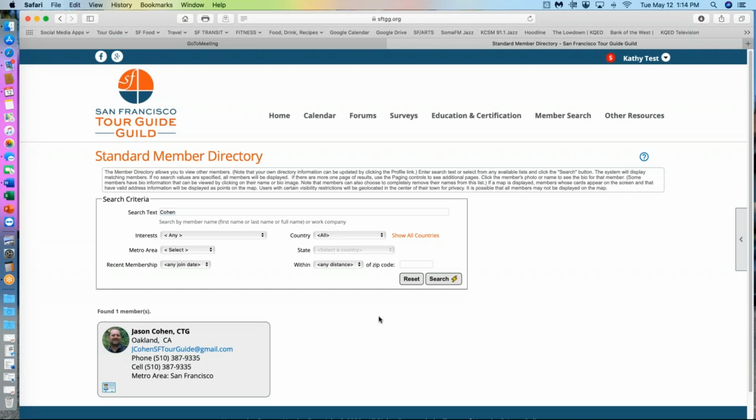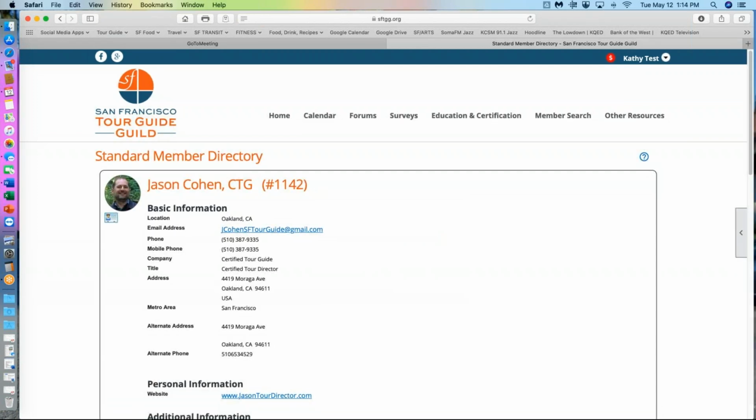So here's Jason. When you search on a person, and if you entered Jason and there were multiple Jasons in the Guild, many cards like this would come up. So if we had 3 Jasons and we entered a first name, you would see 3 along with Jason Cohen. It looks just like a business card, and it has his contact information on it. If we click on either his photo or his name, we will be able to see Jason's completed profile, which is what we want yours to look like as well.